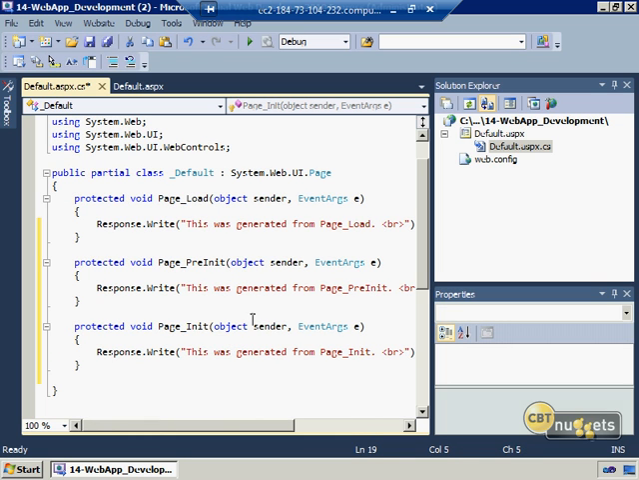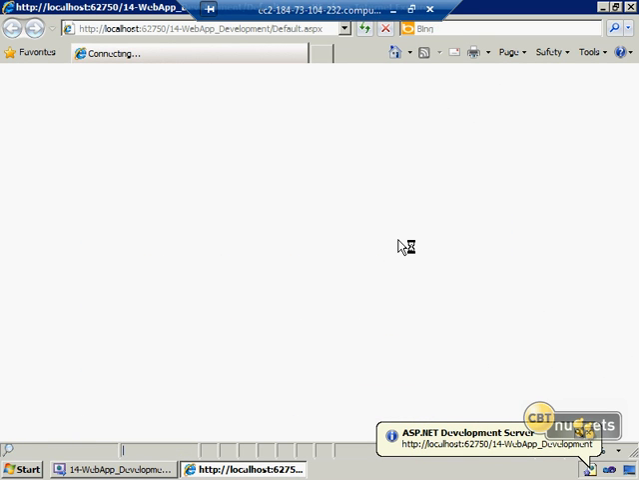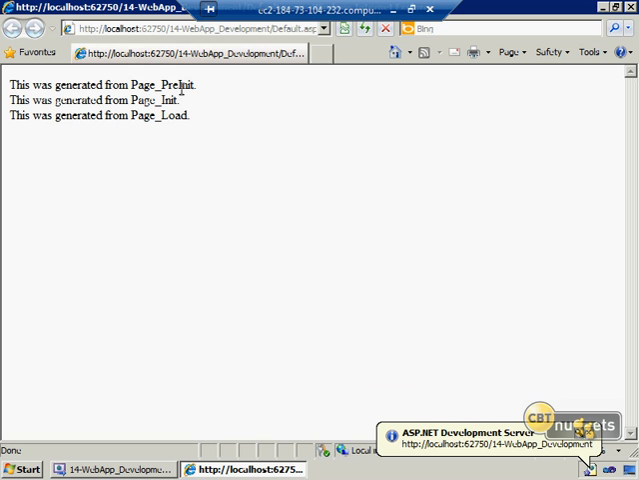So what we should see here is when the phase is hit in the life cycle, it should output it to the page. So we should get it in the order that these happen. Alright, so it should be PreInit, Init, and Load. So if we save this, right click, view it in the browser. There it is, PreInit, Init, and Load.